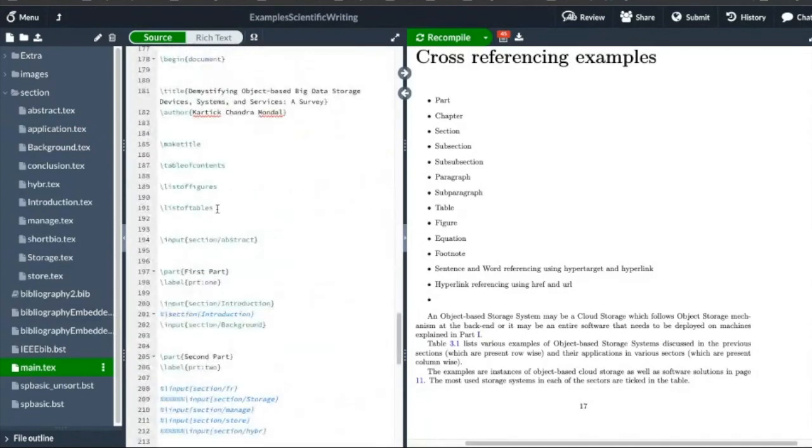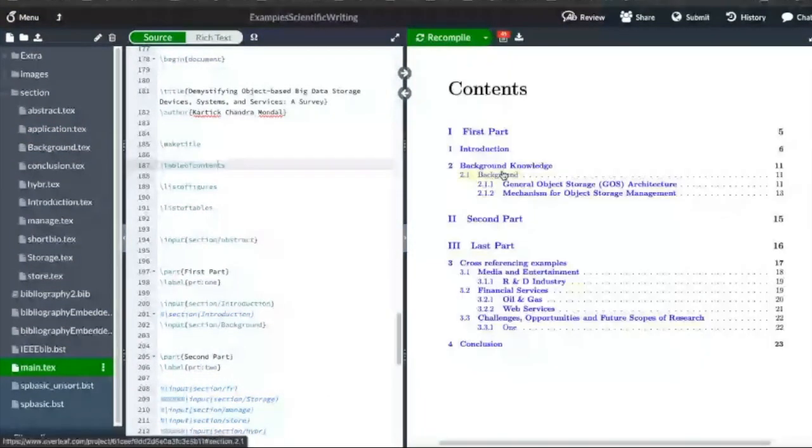how this thing looks can be seen here. Yeah. So see, in this part, you have a cross-referencing chapter. Under this, you have these sections: media and entertainment, financial service, and challenges, opportunities, and future scope. And inside those sections, you have subsections.